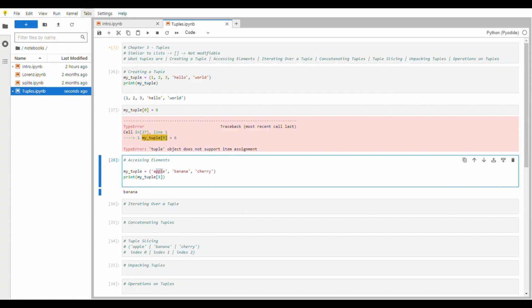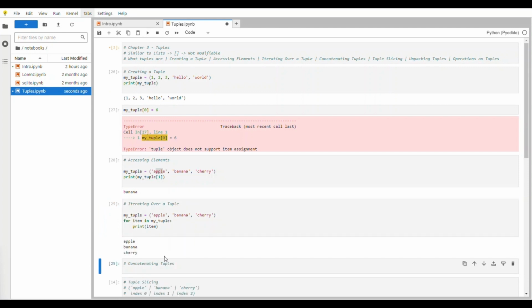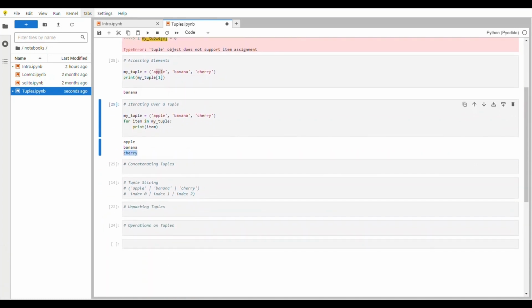You can also use a for loop to iterate over the elements of a tuple. Let's try that out. The code creates a tuple named my_tuple containing 3 elements: apple, banana, and cherry. It then iterates over each element in the tuple using a for loop and prints each element on a separate line. It prints each element of the tuple in sequential order, 1 element per line. Don't get confused about the for loop here that I used. We will cover for loops in the upcoming lessons.